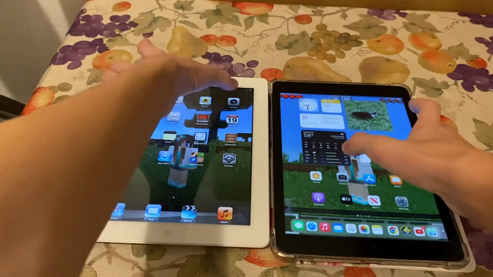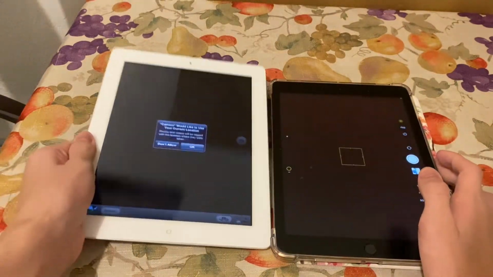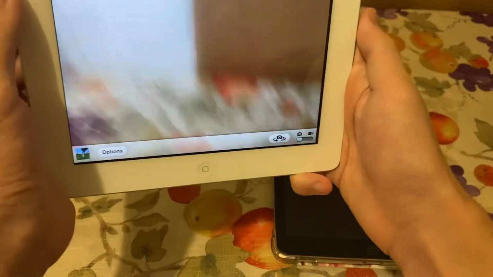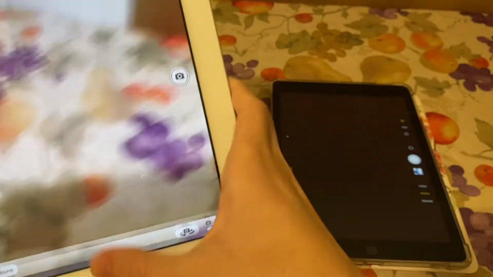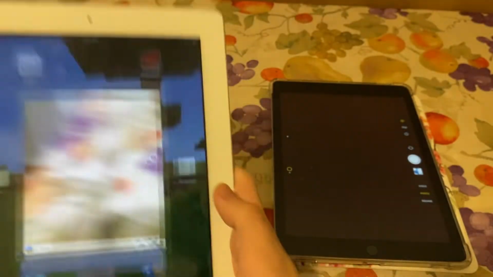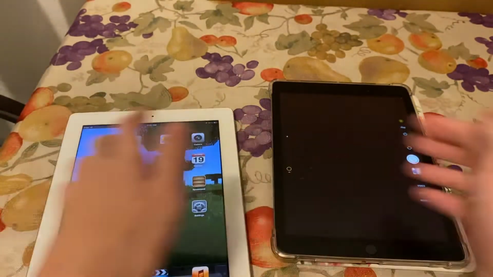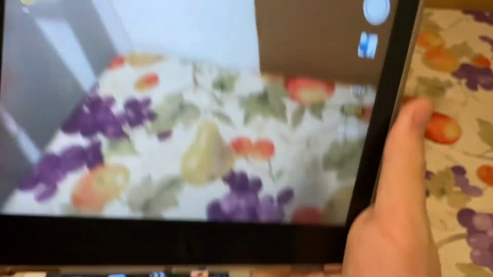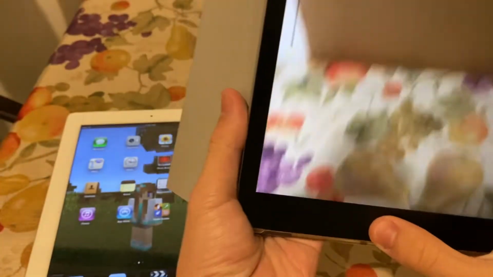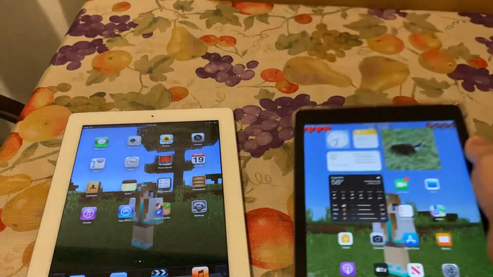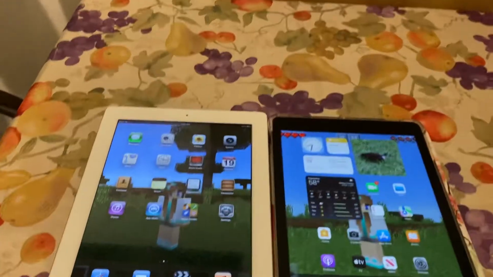Let's do a camera comparison and see. This is the camera on iOS 6. You can see how it looks here. I don't know, but this is an iPad 4, so I don't know if the camera quality is good or not. But this is an iPad 6 here. I've actually recorded videos on here before I got my tripod, which I'm recording with now.